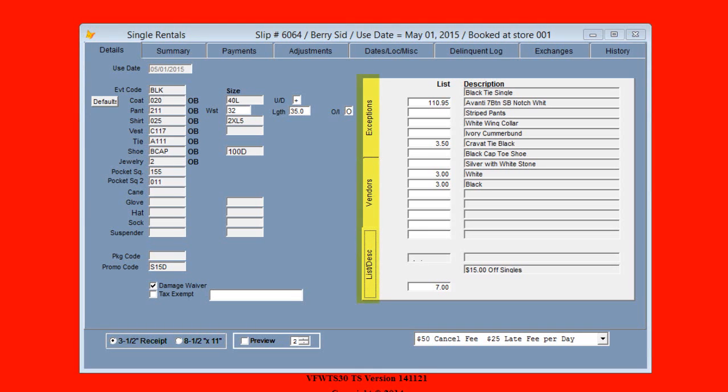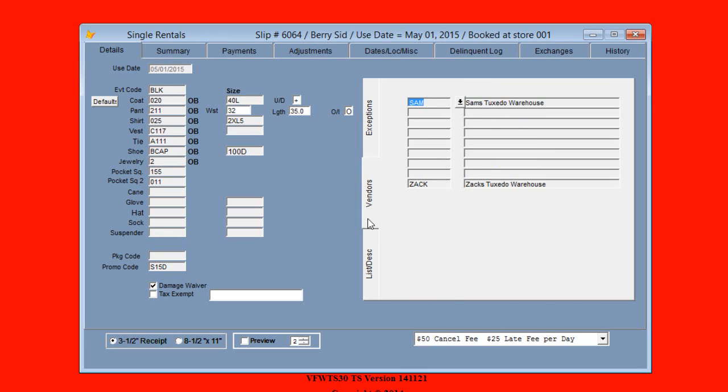On the far right of the form are three tabs. The default tab is labeled List/Description, which means that the data on that particular tab discloses the rental list price and the description of the garment. The next tab, labeled Vendors, is where you enter the third-party supplier code for each garment item that is being procured from a third-party supplier. To the right of the code text box is the name of the supplier.